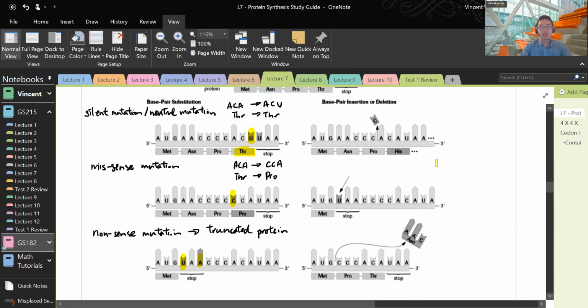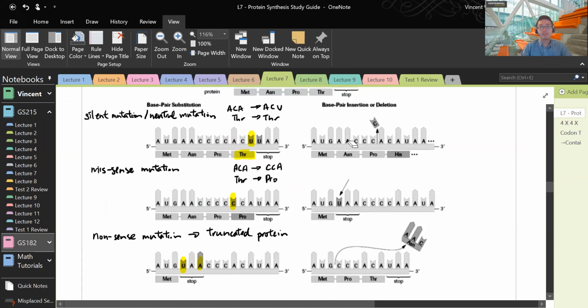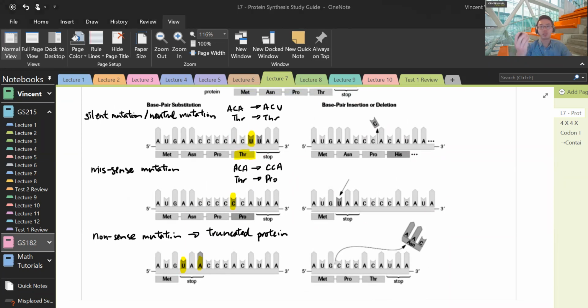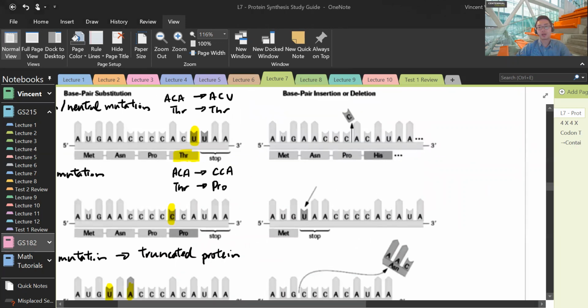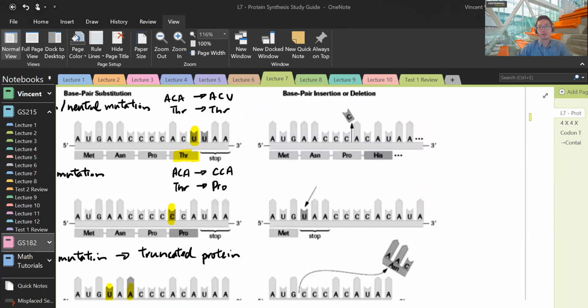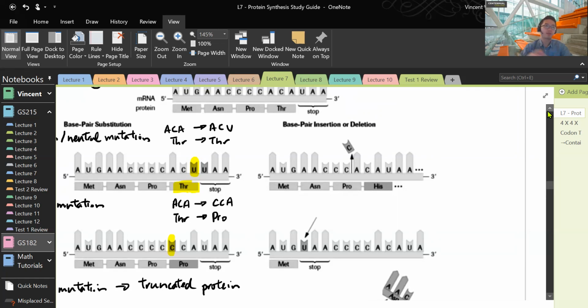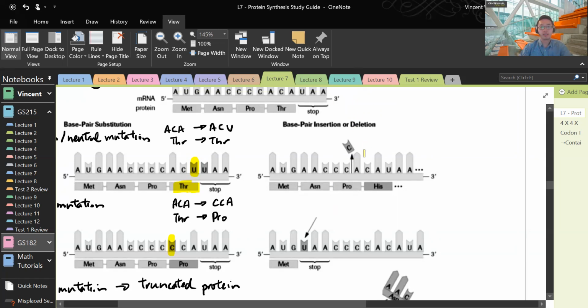All right, let's take a look here on the right side. We have base pair insertion or deletion. So this is where you put in extra nucleotides or take out nucleotides, and that's going to cause quite a bit of trouble. But again, the severity of the problem depends on where it's happening. If it's happening at the end, maybe it's okay. If it's happening at the beginning, it could be a problem.